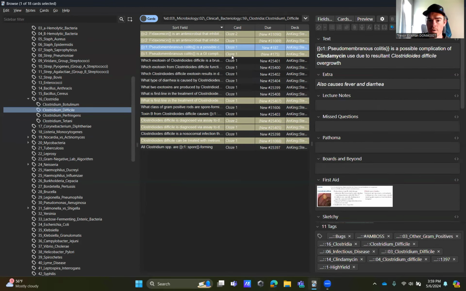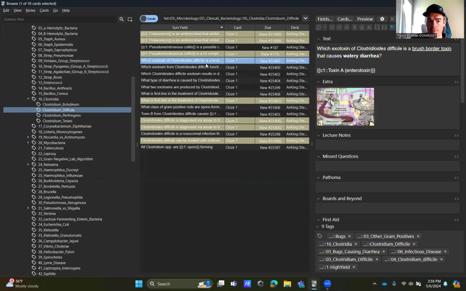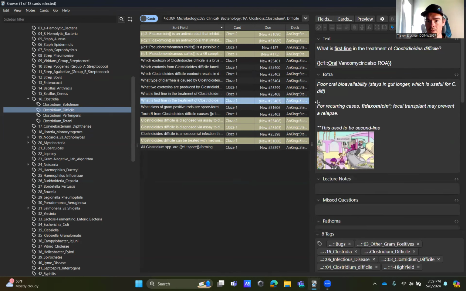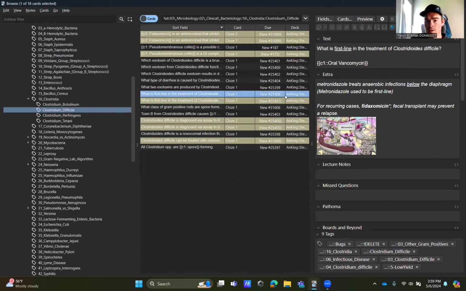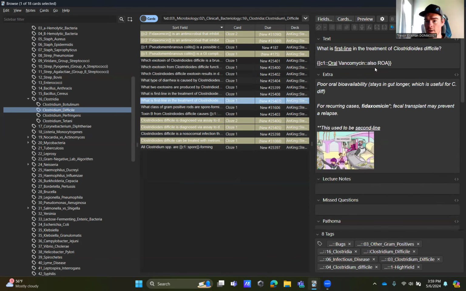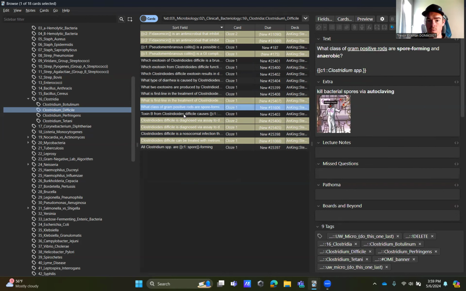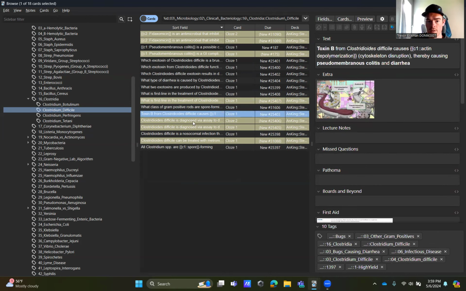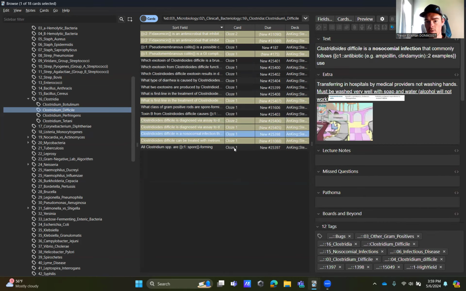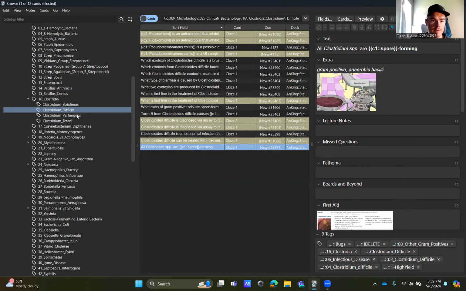You want to grab the third card, skip the fourth, and grab this next chunk coming down to the what is the first line treatment. We can skip over that because we activated the card before it, and I have no idea what ROA means. And then you can grab the two cards following that, then skip the next two, grab the third up from the bottom, and then the last one.